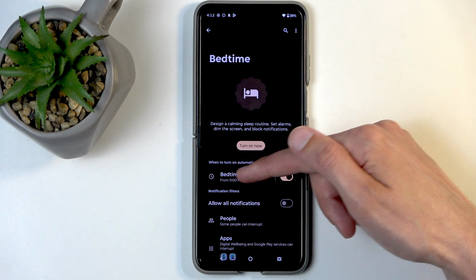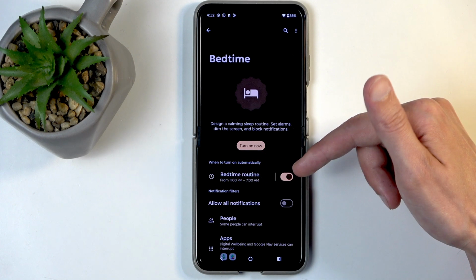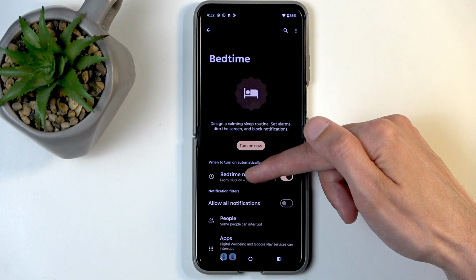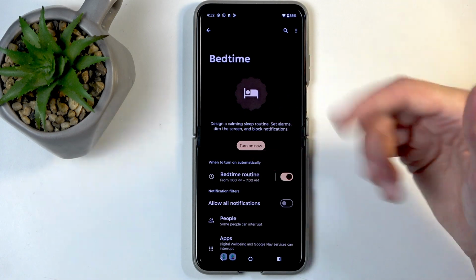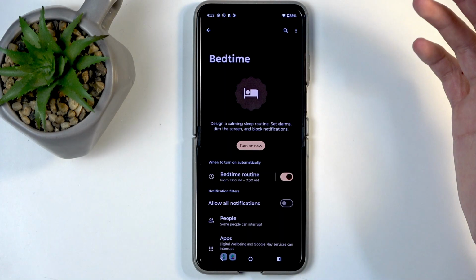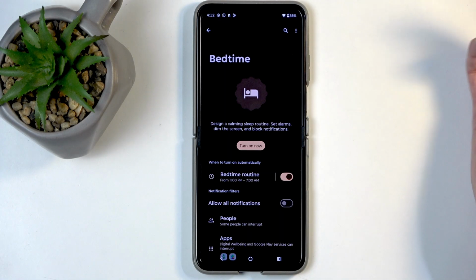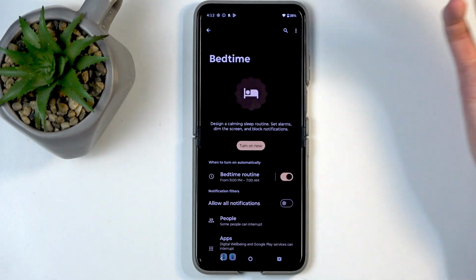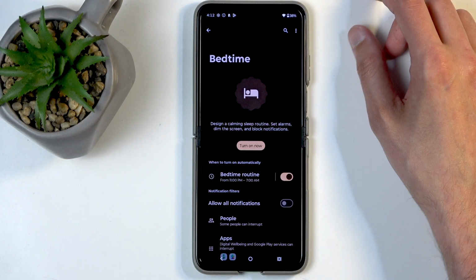So I believe this actually gets readjusted based on your sleep pattern. If it's not, you can change the specific time at which it would be considered bedtime for you, and at that point this would automatically turn on Do Not Disturb mode. It's basically a schedule, and it's right.